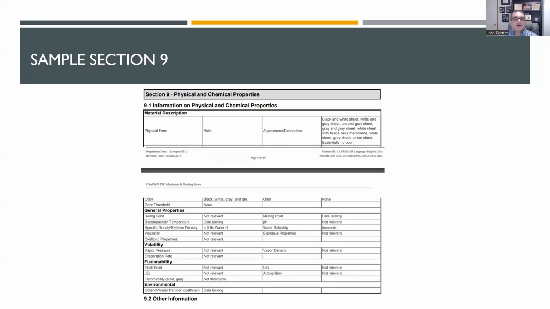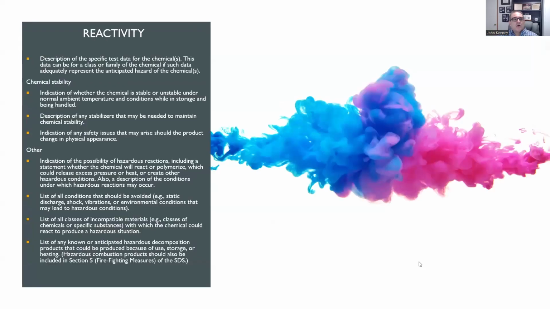So in this example, 9.1, information on physical and chemical properties. It's telling you its physical form, it's a solid. It's giving you the appearance and description, black and white sheet, white and gray sheet, tan and gray sheet, gray and gray. So it's giving you all combinations that you can come across. It's giving you general properties, boiling point, not relevant, melting point, data lacking, volatility, flammability, environmental. Again, it's telling you on these particular examples, not relevant. Other information will be listed as necessary. Reactivity, description of specific test data and chemicals, chemical stability, and other information will be available.